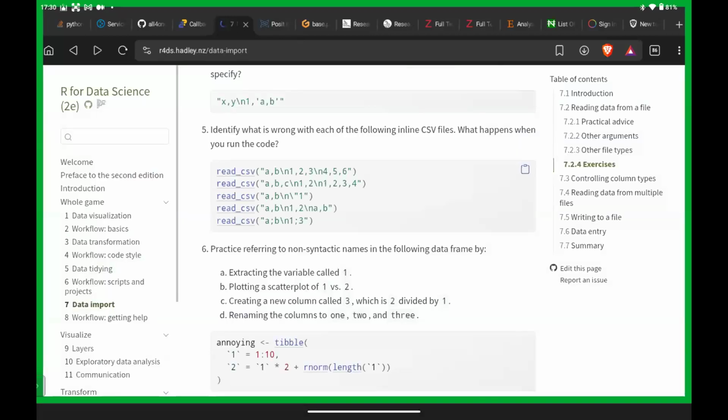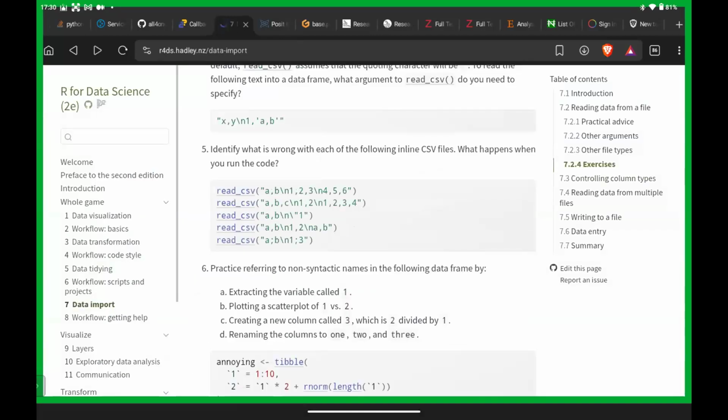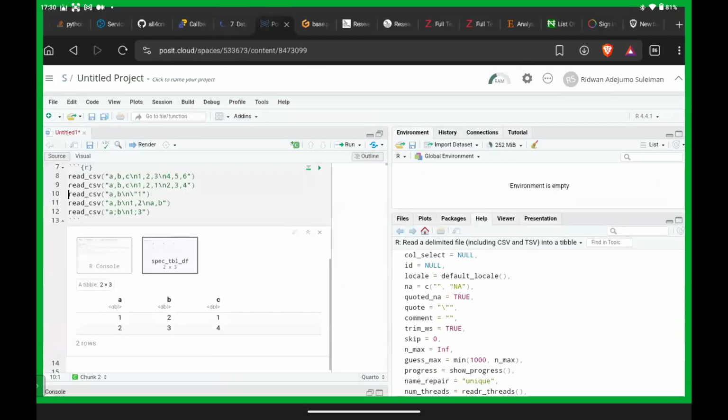Identify what is wrong with each of the following inline CSVs. What happens when you run the code? So what is wrong in each of the following? The code is not actually failing when we run it. Like I was saying, by moving this new line, we are completely distorting the entire structure that has been going on here.